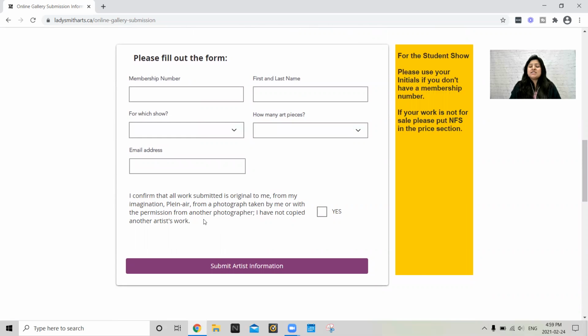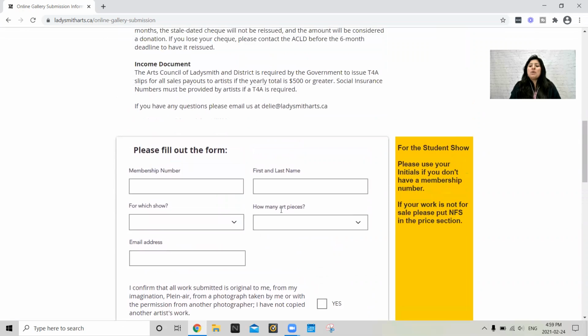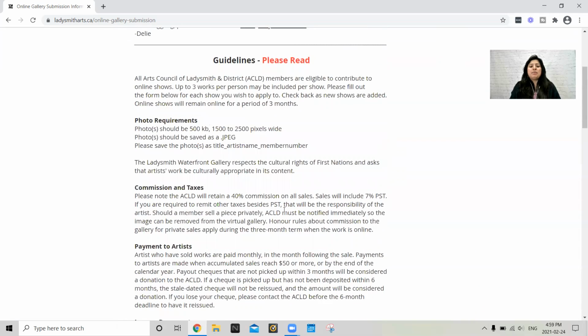This is going to be the start of our submission form here. So we're just going to get to that in just a moment. What we want to do next is prepare our digital images of our artwork so that we can upload them straight away.